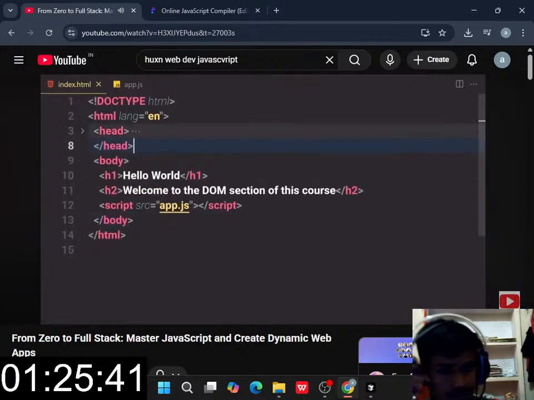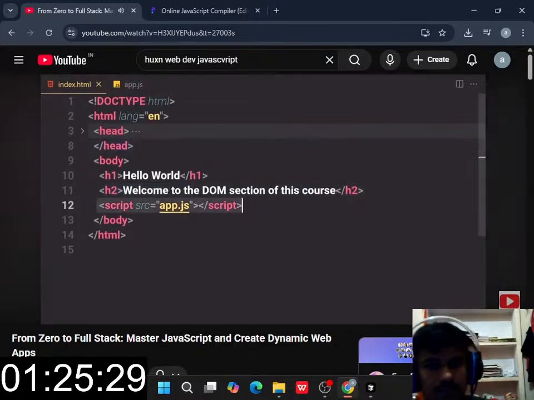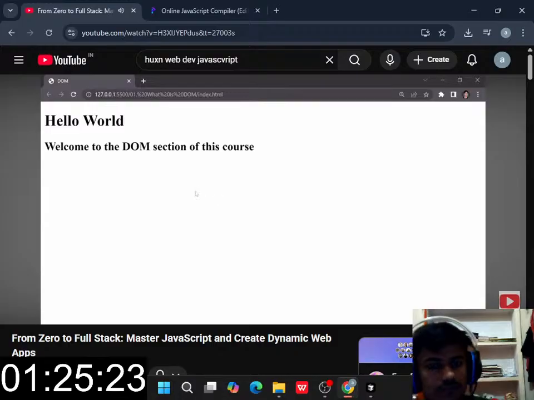inside this body we just have our h1 with the text of hello world, and then we have another h2 that says welcome to the DOM section of this course, and then finally we link our JavaScript to our HTML. So I'm going to right click on it and open it with Live Server. It will now open this file in a live server.